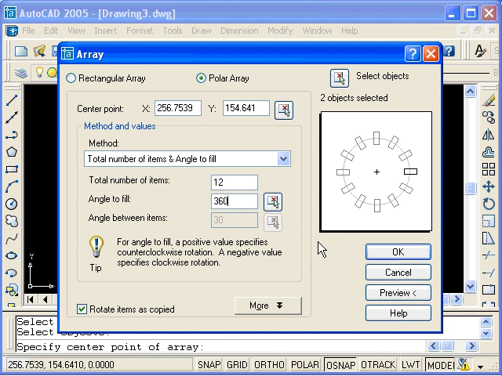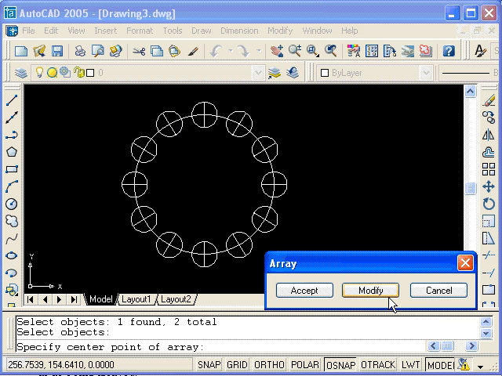Notice that I've got the Rotate Items as Copied box checked. This means that the horizontal line will be rotated as it's being arrayed. So let's look at the preview. We have a total of 12 items that have been rotated as they were arrayed about the center of the larger circle.